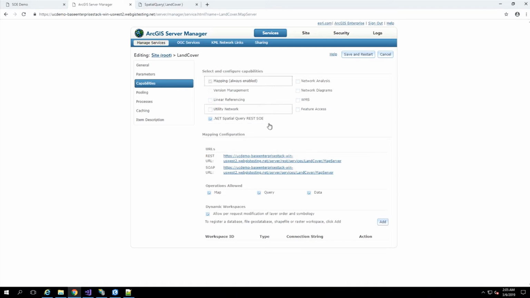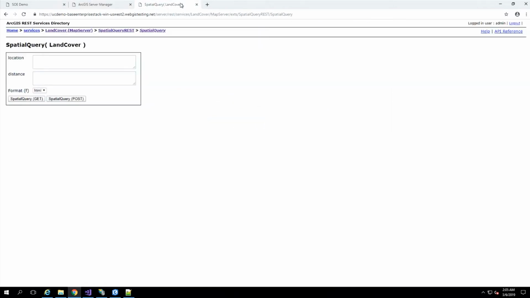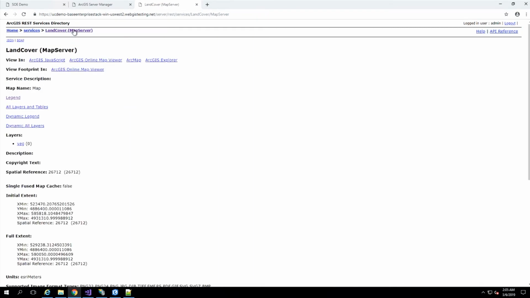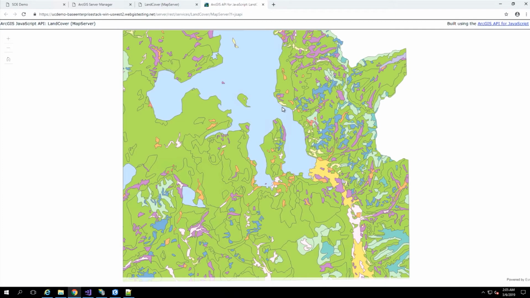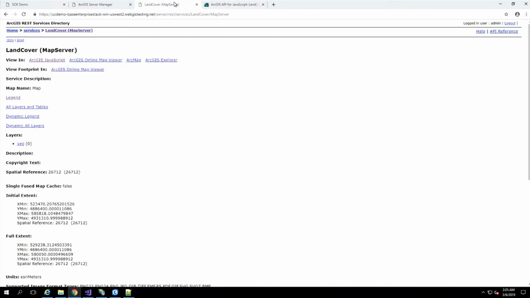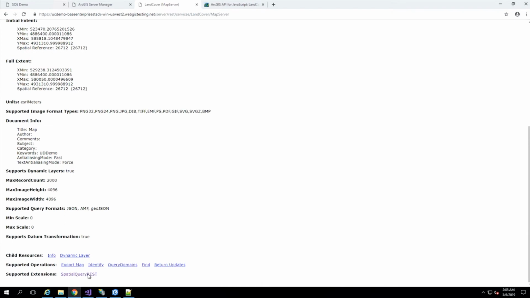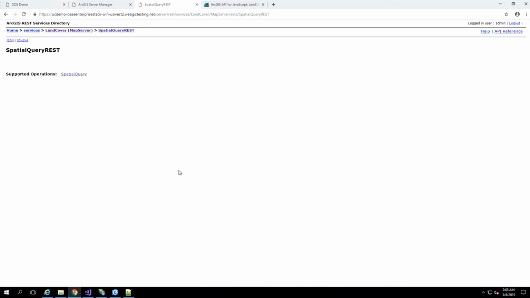Okay. So what does this look like from a REST API perspective? So here is my land cover map service, right? It looks like this. Now, if I use this REST services directory and browse this API, you can see that at the bottom, there is a supported extensions label. So this is my spatial query REST. This is my extension that I've built.